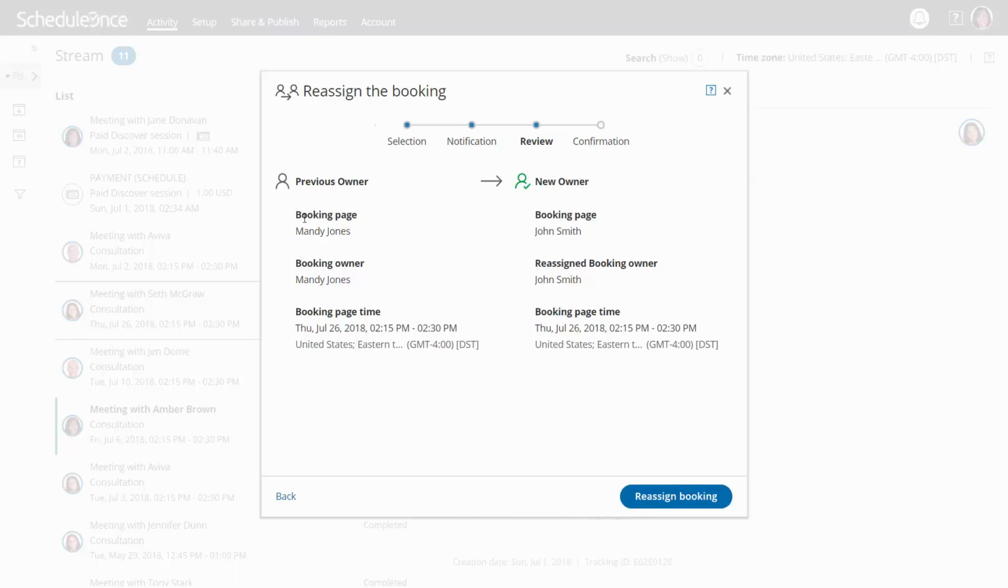So we have the booking page. It was previously on Mandy Jones' page. Now it's going to be on the John Smith booking page. We have the booking owner, who is Mandy Jones. Mandy Jones is the owner of the booking page that the booking was originally made on. So Mandy Jones, she owns the booking page Mandy Jones. And then you have the reassigned booking owner. And the reassigned booking owner, this is the owner of the booking page that the booking was reassigned to.